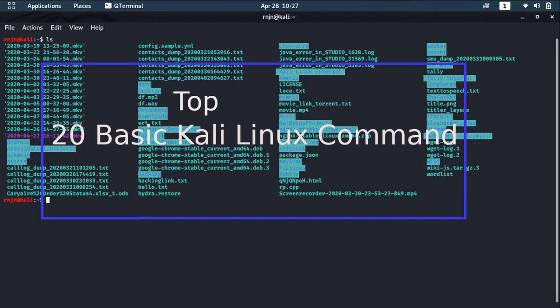If you want to learn Linux and want to be an ethical hacker, these 20 basic commands you have to know. To work with Kali Linux, these 20 basic Linux commands are essential.